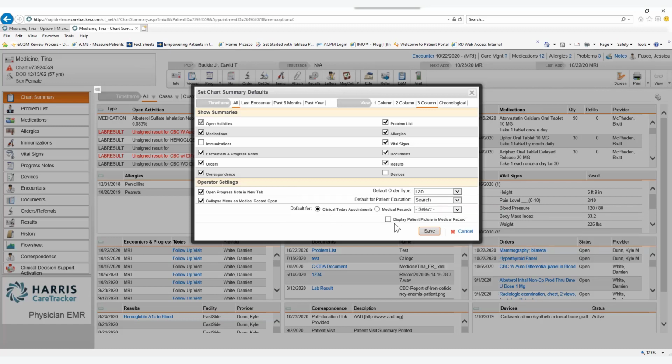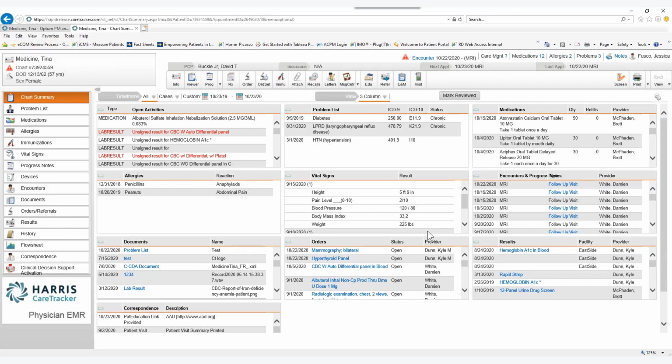And then if your practice is scanning in patients' pictures, you can display the patient picture right here on the top left when the chart is opened if you have this check mark checked. Once you've selected your choices, you would just press save. And again, that's based off a user inside CareTracker, not company.